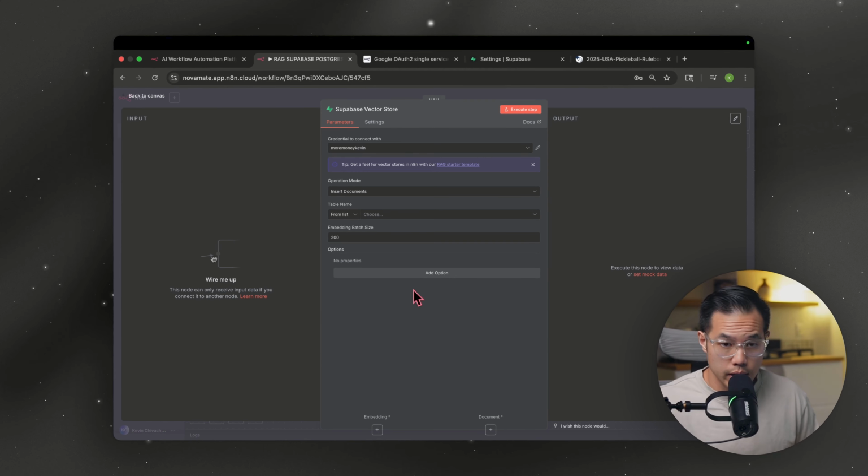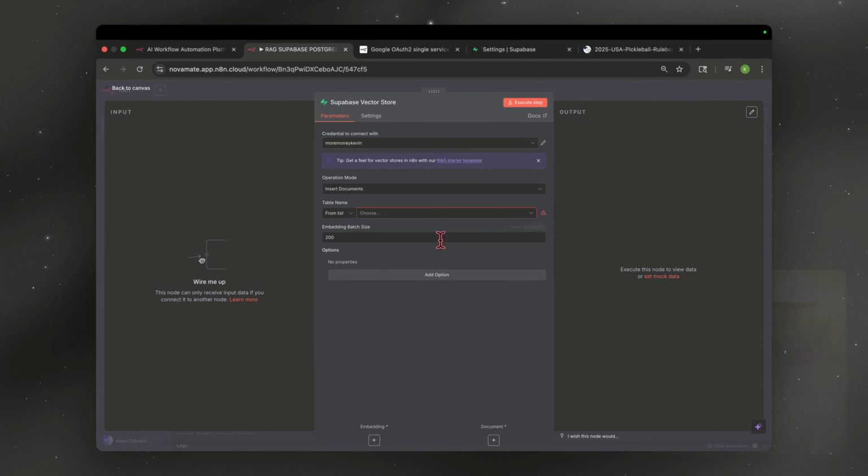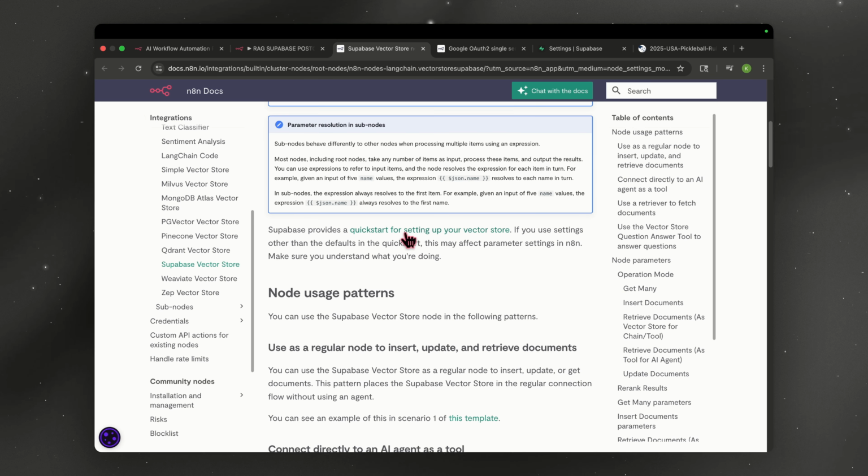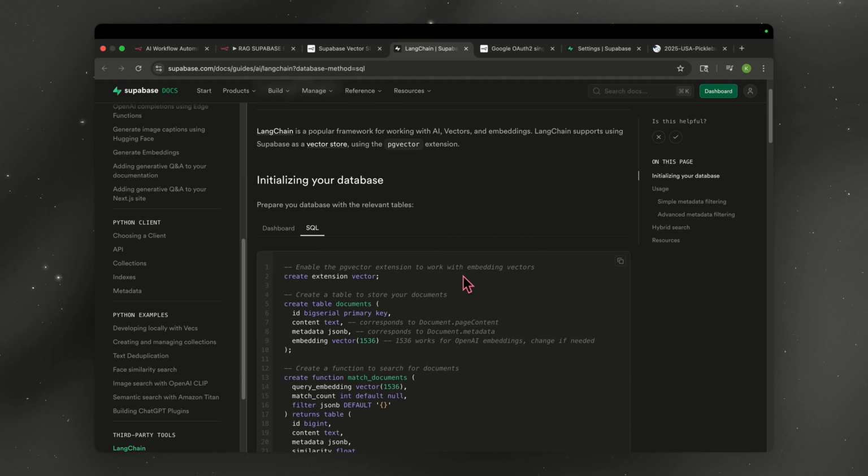Now we need to create a table. If we go down to table name, we can see that there's none here. So to create that, we're gonna go to docs up in the top right. We're gonna scroll down till you see quickstart for setting up your vector store. Then we're gonna copy this SQL command right here.